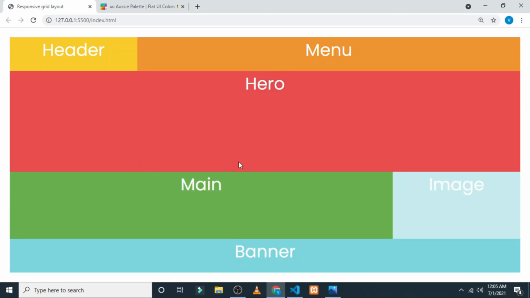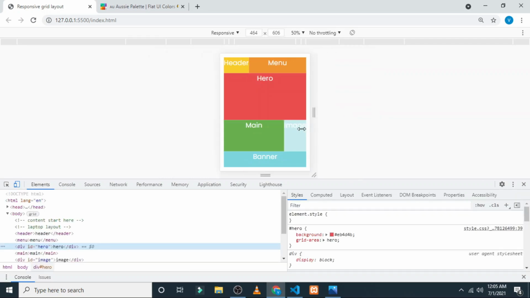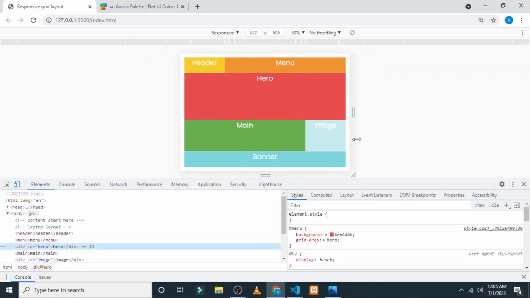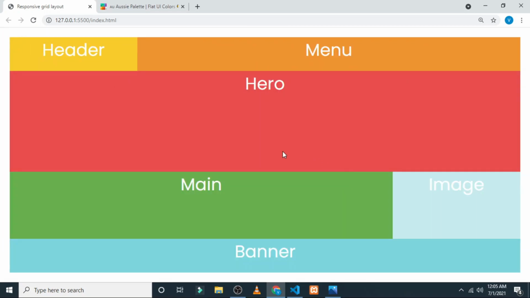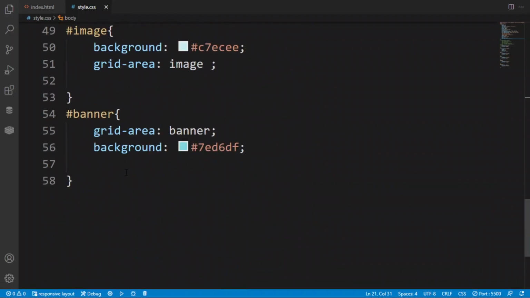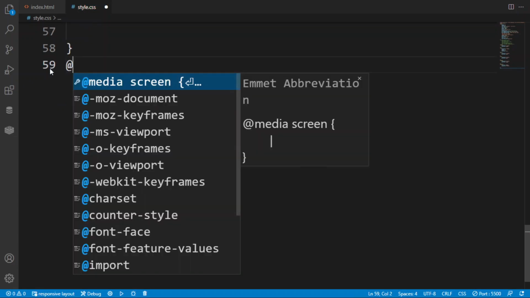Here I have given, so as you can see this thing looks very nice, but what we have created till now is not responsive, because when I am shrinking the size, there are no changes related to the design.